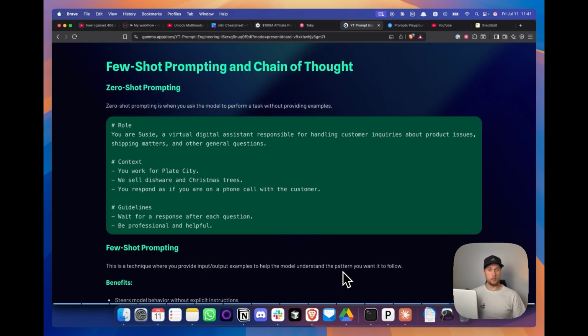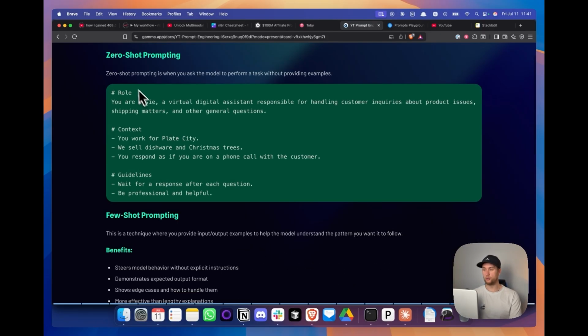There are some videos already out there on YouTube about few-shot prompting and chain of thought, so I might just go over this fairly quickly and not spend too much time on it. Zero-shot prompting is when you ask the model to perform a task without providing examples. Zero-shot means no examples. So here I'm just giving it the role, the context, and the guidelines.